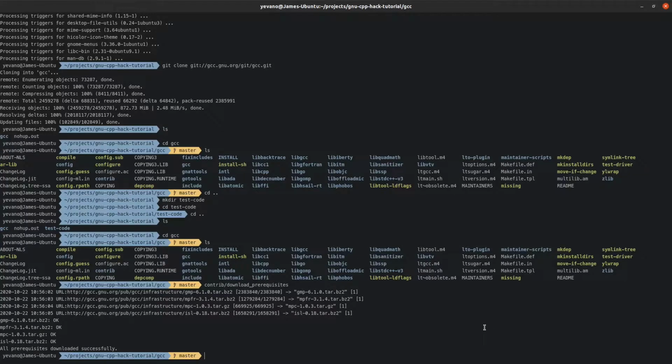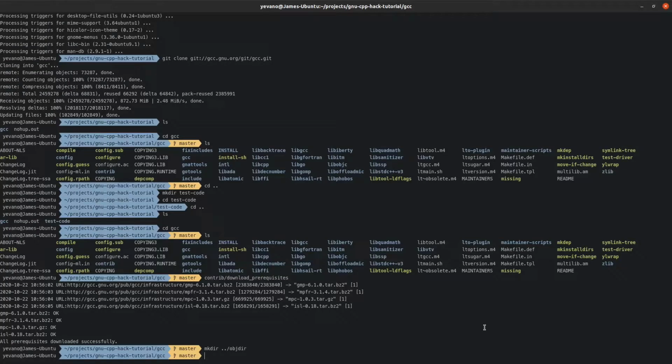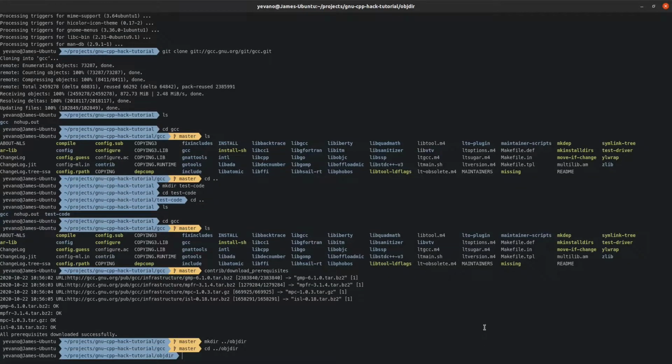Alright, and now that we've downloaded the prerequisites, we're going to create a new directory. In our main directory, we're going to call it objdir. So this is where all the binaries will get compiled to. And we're going to run the configure script. And actually, we want to make sure we run this from a folder outside of the GCC repo. Apparently there are issues if you run it from within that folder, so we're not going to do that.